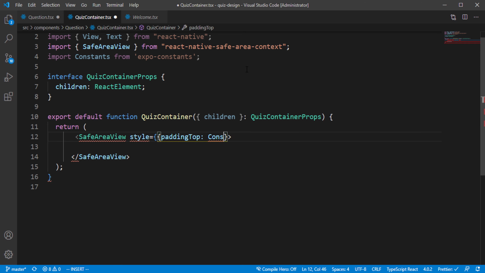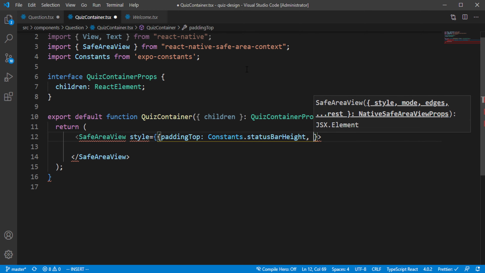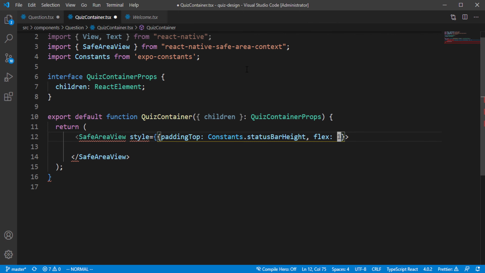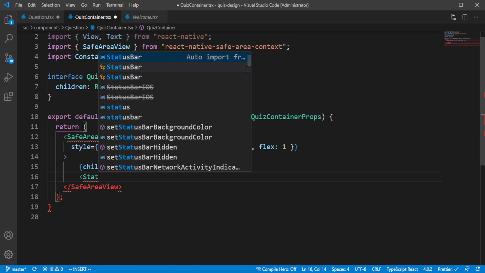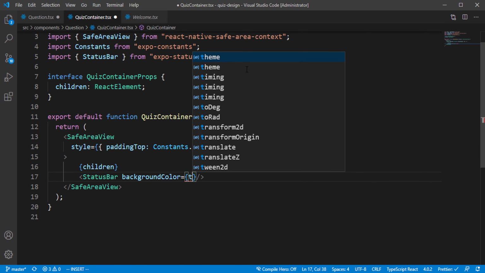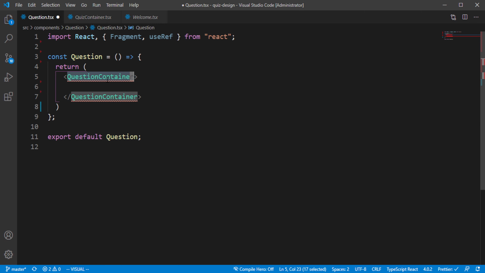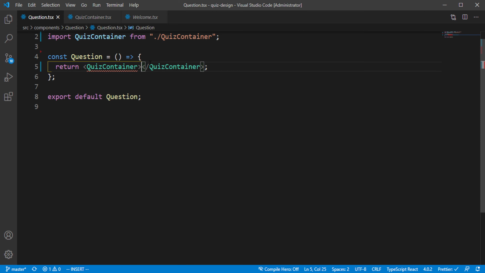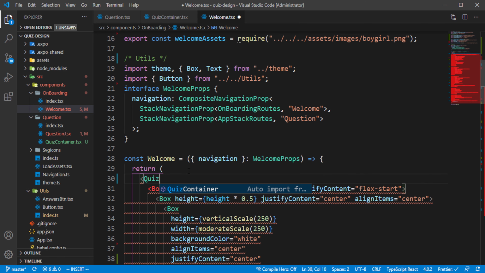Then we have Constants.statusBarHeight. Then we have the flex of 1. We are having an issue here because I didn't close this properly. Then inside this, we're going to have the children. Then at the end, we're going to have the StatusBar, which is going to have a background color of theme.colors.primary, and it's going to have a style of light. So that solves it, and we can just come over here and change this to QuizContainer, and I can close it properly. Of course it's going to give us a warning, but we can come back to the welcome screen and wrap everything there in the QuizContainer. So I can just get rid of this and use the QuizContainer.